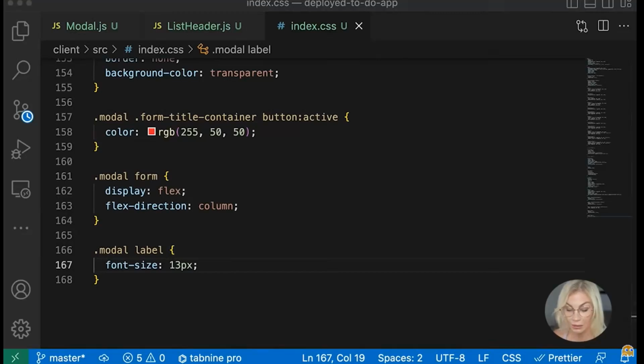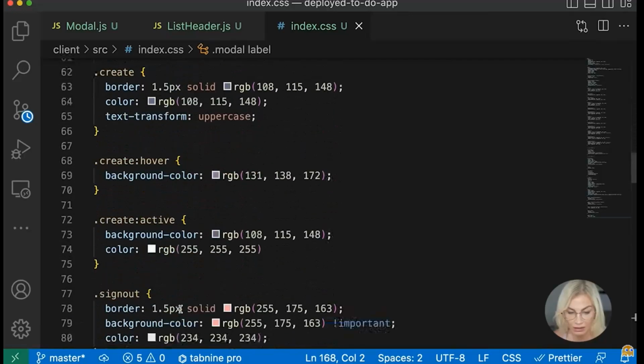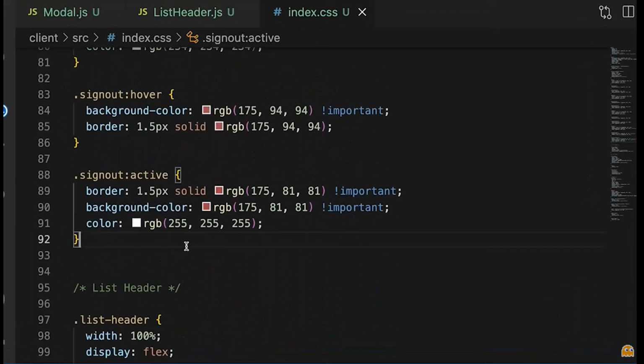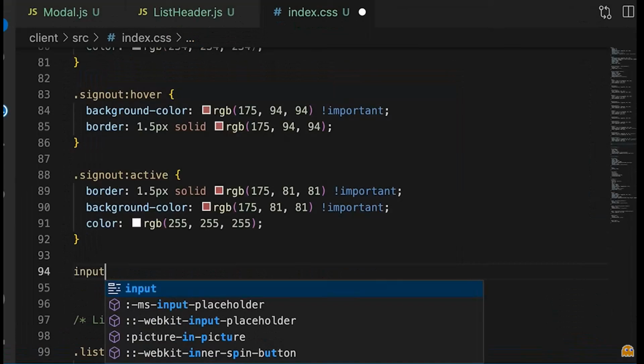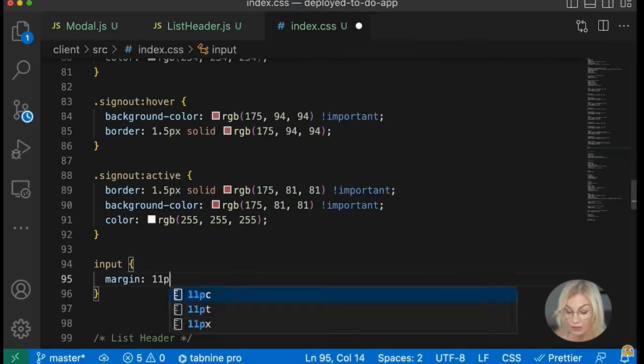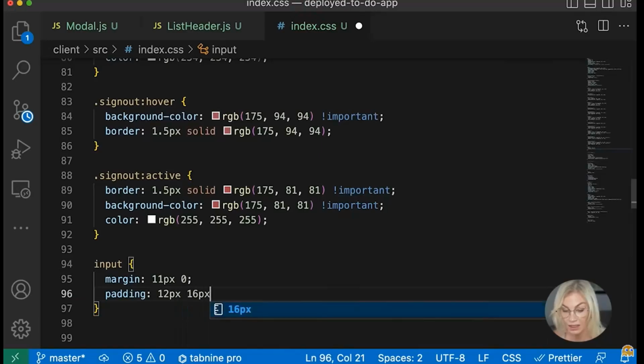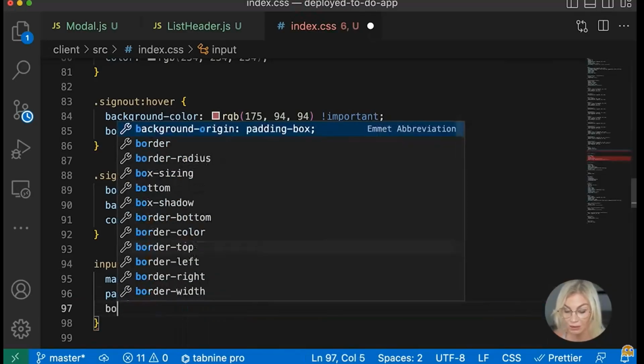Let's also edit the inputs. Now, this isn't the only place I'm going to put inputs. So perhaps let's maybe just put them up here. So I'm going to make them generic. So put them with all the generic stuff. So let's grab any input that lives in our project and just give it a margin of 11 pixels from top to bottom and 0 from the left and right. I'm also going to give each one a padding of 12 pixels top and bottom and 16 pixels left and right. And let's round each one off.